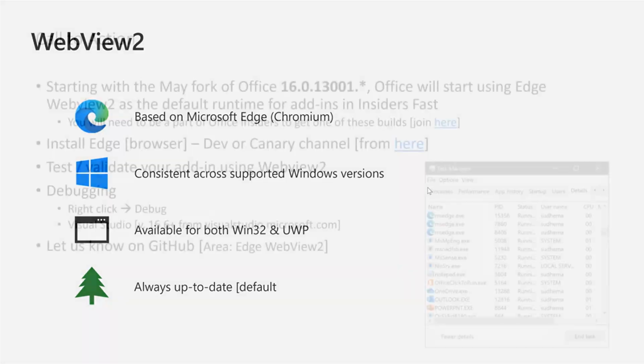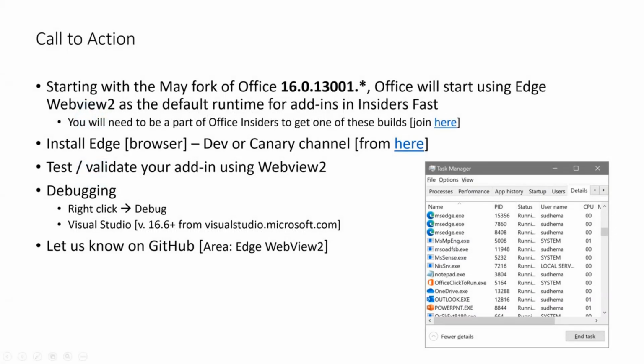Okay, so let's see, call to action. So this is where we are. Today, as of right now, we are not available in the Insider's Fast Ring as yet. But we are looking to get there very, very quickly, hopefully in the next week or maybe a week and a half.